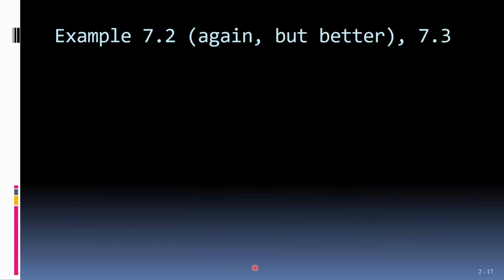So given that, let's go look at 7.2 again, but this time we're going to do it better, bigger, better, yay! And also we're going to look at example 7.3.